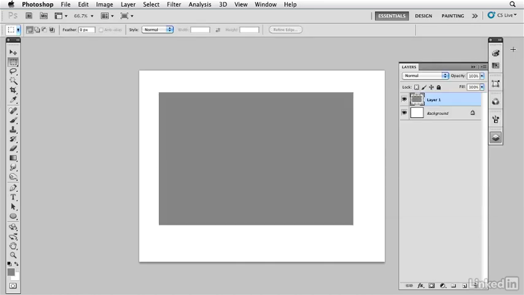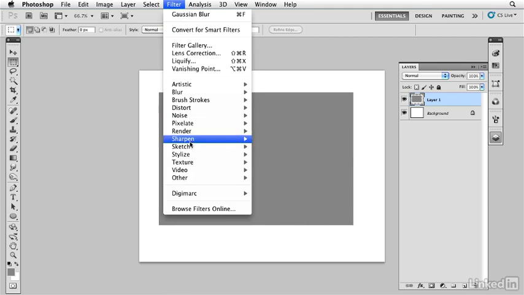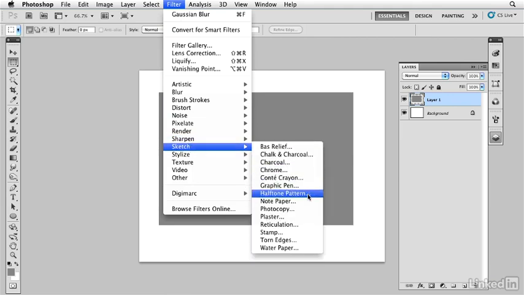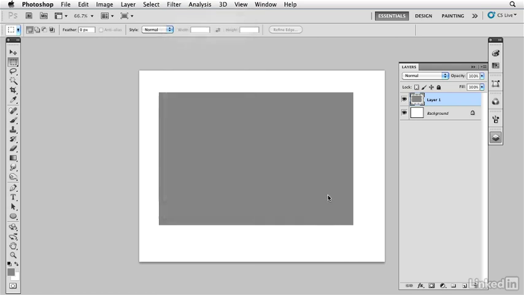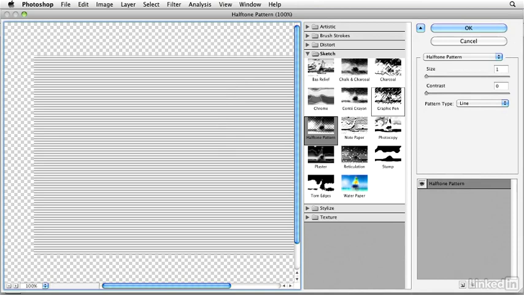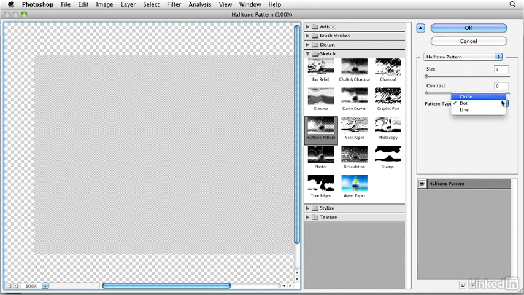Now that we have that, we're going to apply a filter to that swatch of material. And it's a simplified filter. It's right here, under Sketch. It's called the halftone pattern, which was one of the filters that was used in creating the denim. But here, it's the only filter that's going to be used. Clicking on halftone pattern, we see that right now it's set to lines, so we're going to change that to dots.